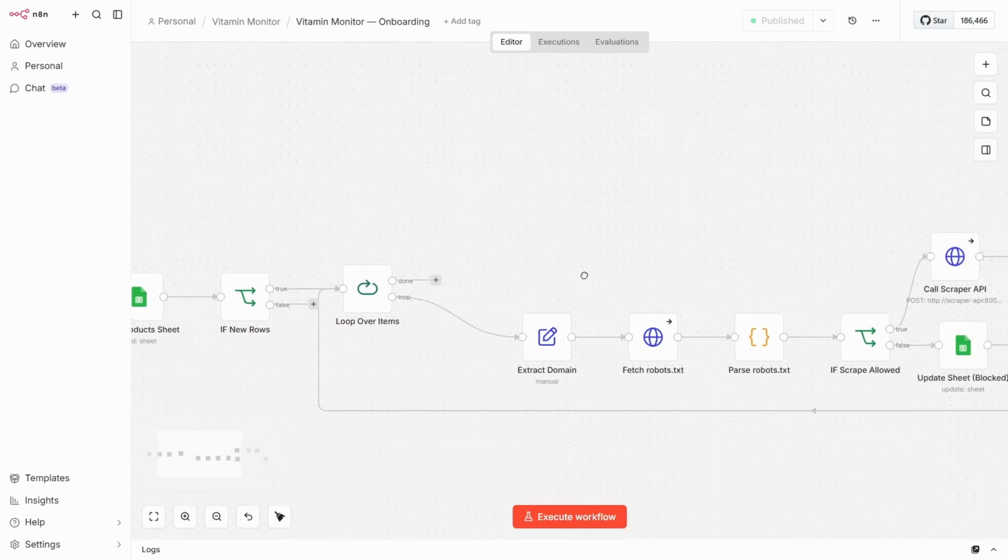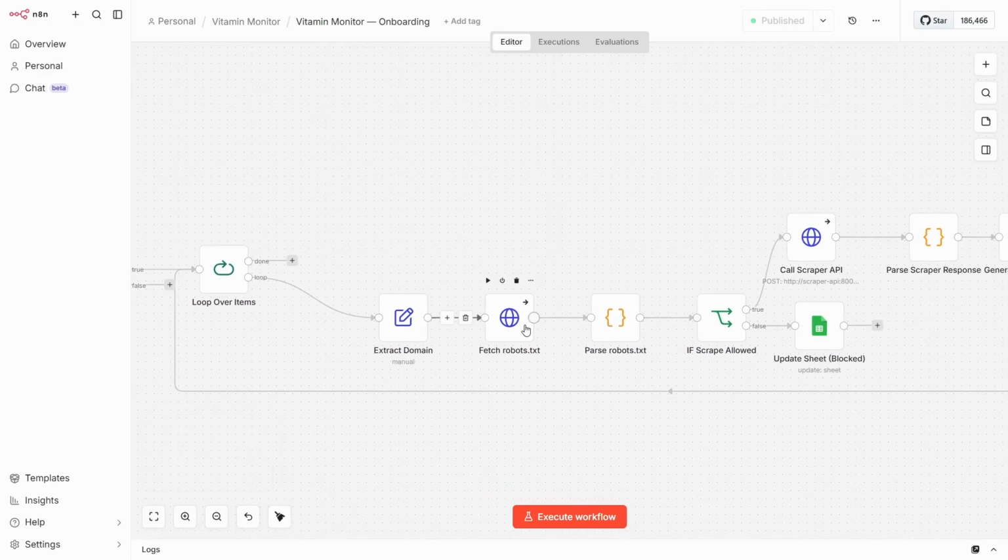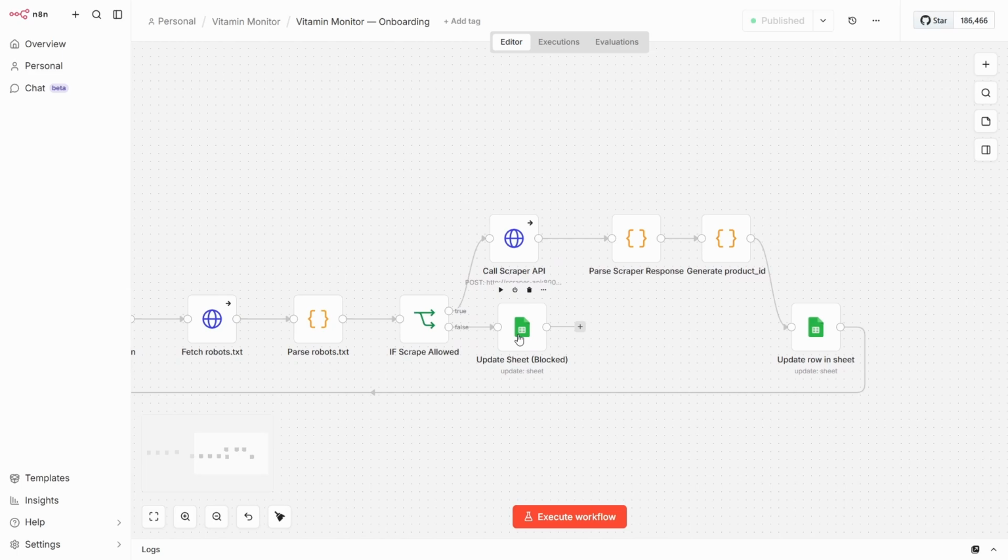a loop where we first extract the domain, we fetch the robots.txt file, we parse that file, we check if scrape is allowed. We'll either update the sheet if it's blocked, or we'll call the scrape API if it's allowed, where we then parse a response, generate product ID, and then update the row in the sheet.